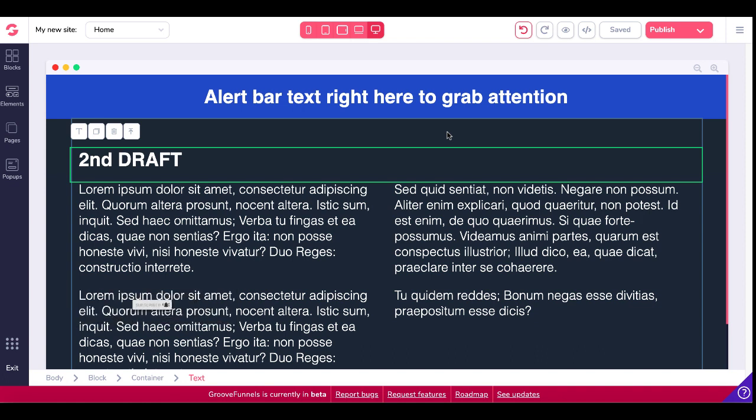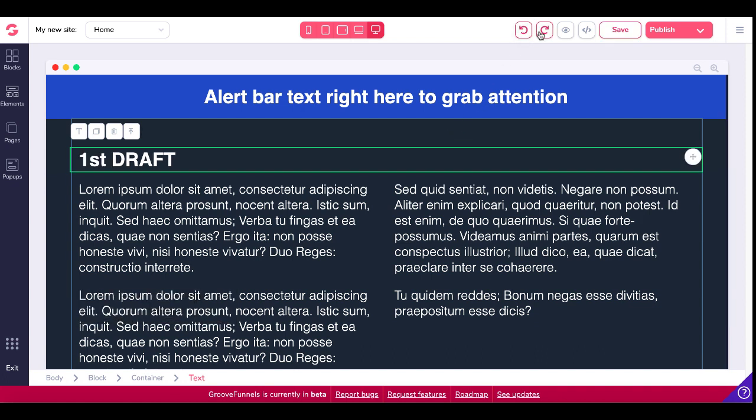So back inside the Groove Page Editor, again, we can hit that back arrow. It'll take us back to first draft. We can go forward. It'll take us back to second draft. But what if we wanted to just restore the latest revision? Say we changed something else. We changed this alert bar, we added a new bar, or we changed this text right here.